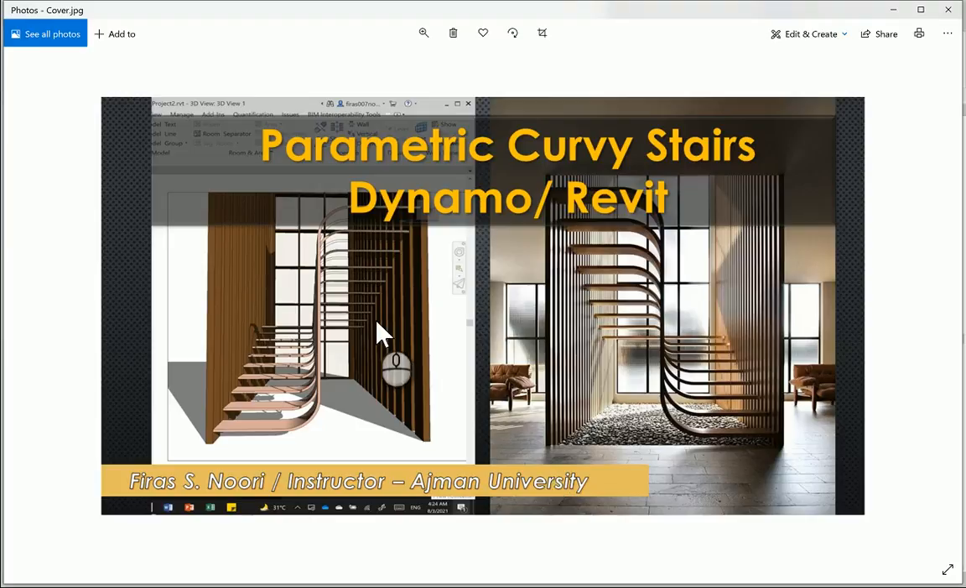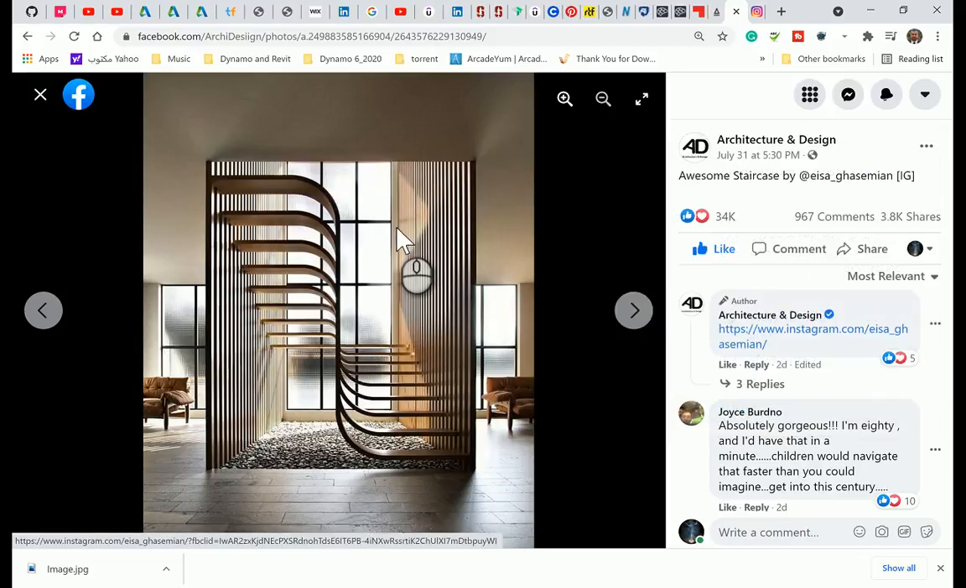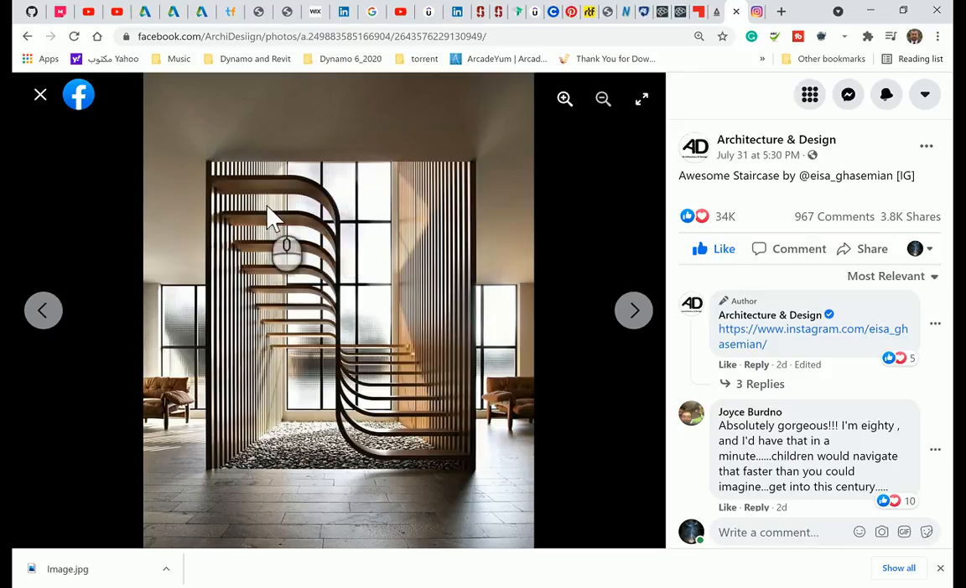Good morning everyone. In today's video I'm going to give a quick demonstration of this very nice stair. I saw one on one of the Facebook pages that I was following, and tried to develop it in Dynamo and Revit. I saw it on the Architecture and Design Facebook page, and I tracked it down to the designer. I think he is the designer, Isa. That's his page here. The shape is a very interesting one for stairs.